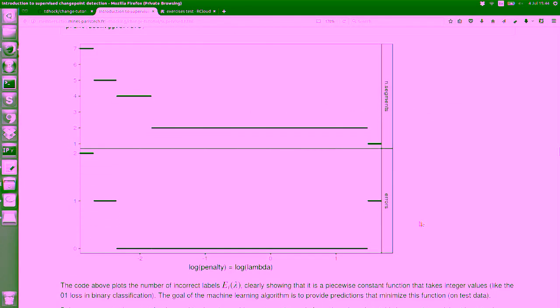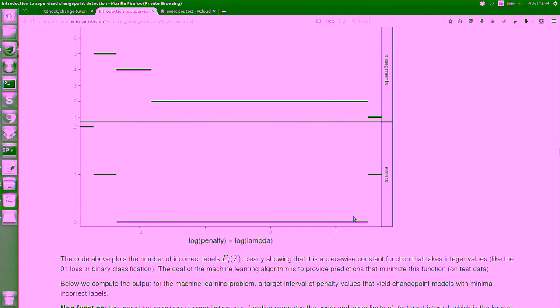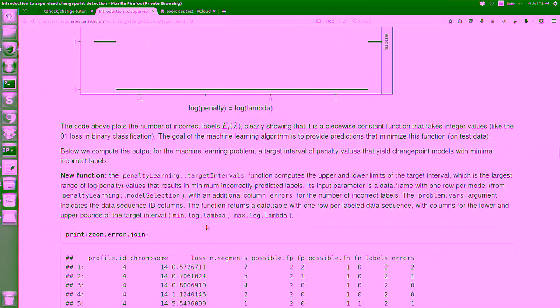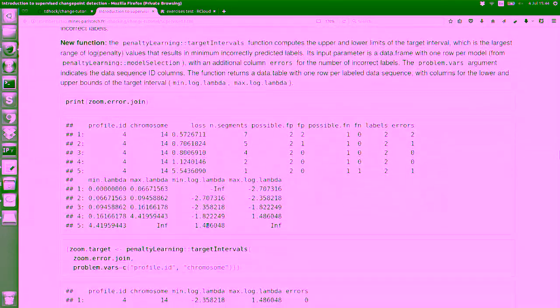So once we have this number of incorrect labels function computed, the next thing is to compute the target interval. This is the interval of penalty values that results in the minimum number of incorrect labels. It's an upper bound and a lower bound that we compute using the penalty learning target intervals function that we provide. You have to provide it with your data table that looks like this, one row for every model, and critically with this errors column that tells you for every model how many incorrect labels it has.